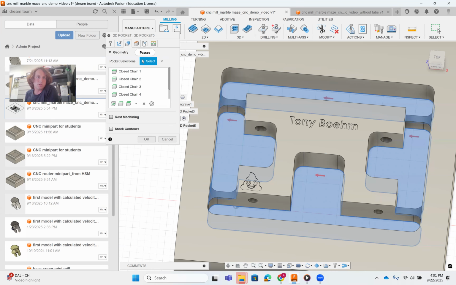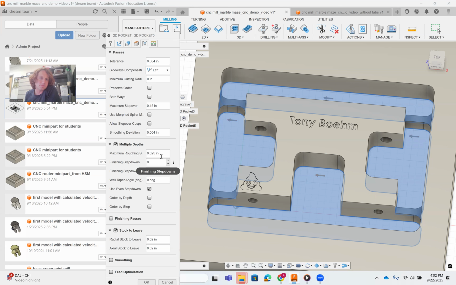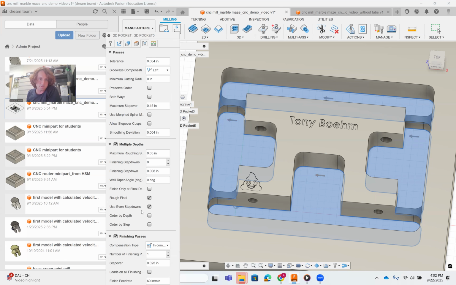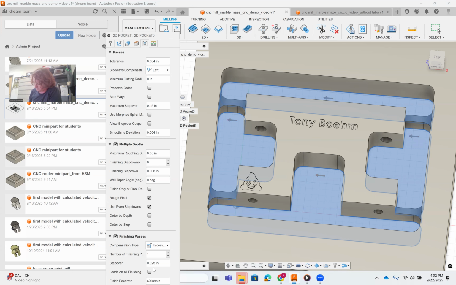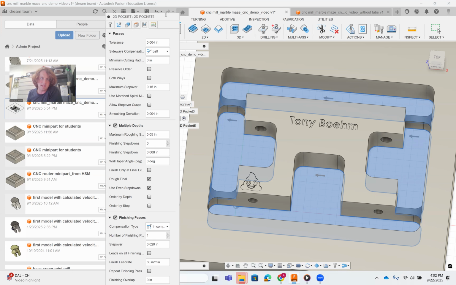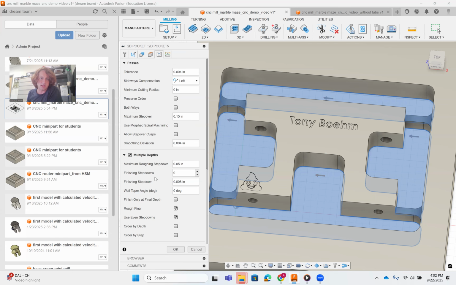Now we'll go over to passes. Okay, we're gonna modify the stock to leave. Well, let's start up at the top. So first we will do multiple depths. We're going to make it so that it goes 0.05 every time. We're going to do finish passes. I could probably leave the step over for the finish pass at 25 thou, but we're going to go to 20 thou. Yeah, I think that'd be maybe slightly better. I usually like to keep it within 20 thou.